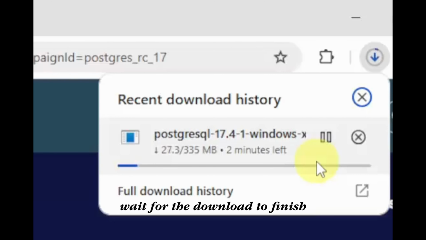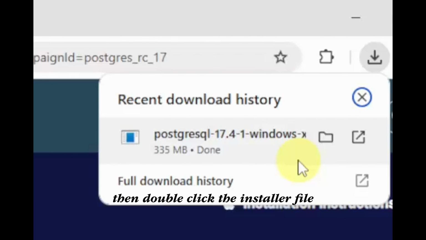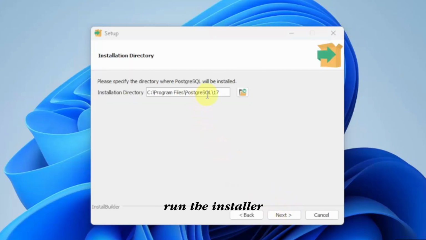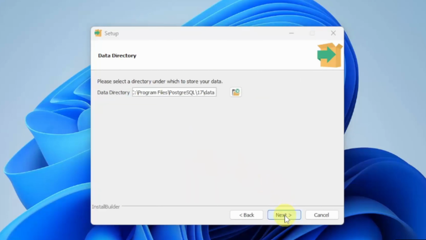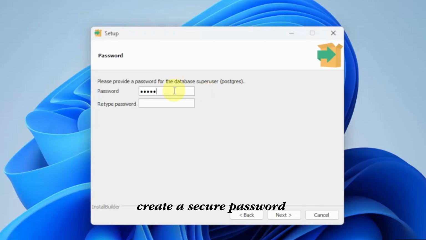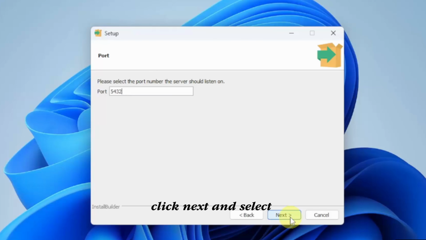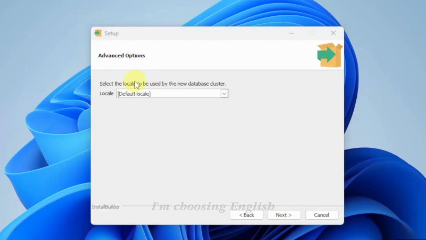Wait for the download to finish, then double-click the installer file. Run the installer, follow the installation prompts, just like I'm doing now. Create a secure password for your PostgreSQL account. Click Next and select your preferred language. I'm choosing English.